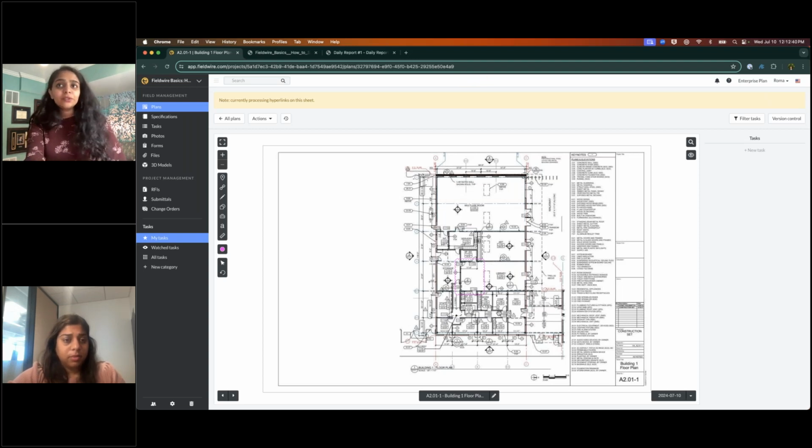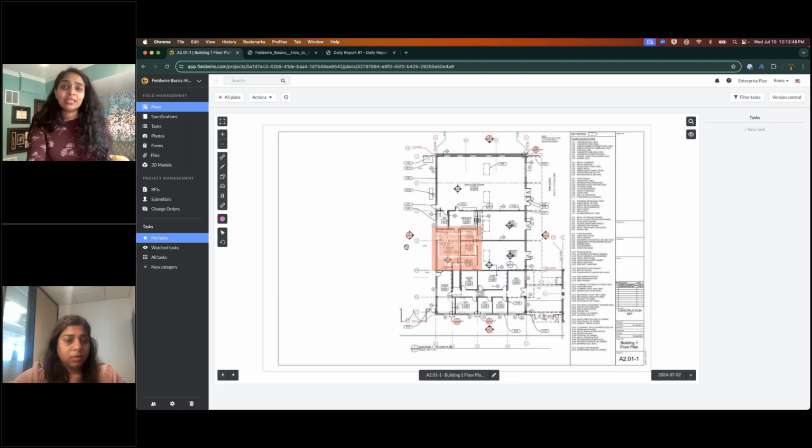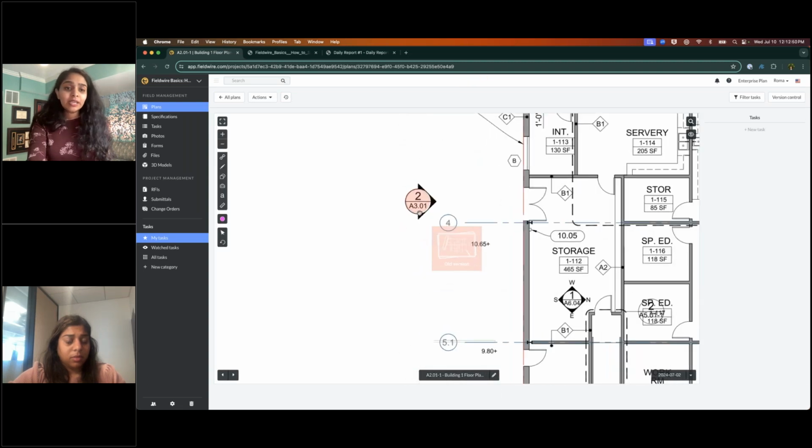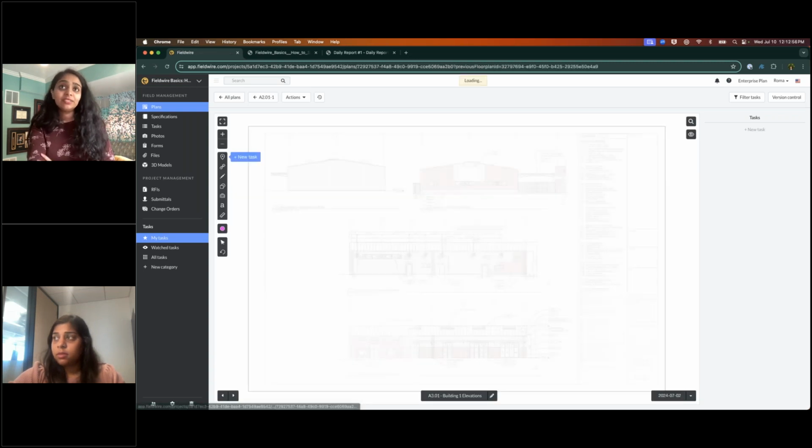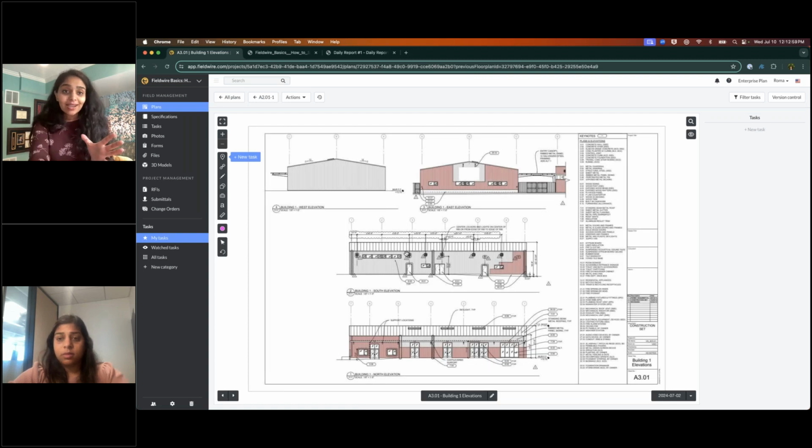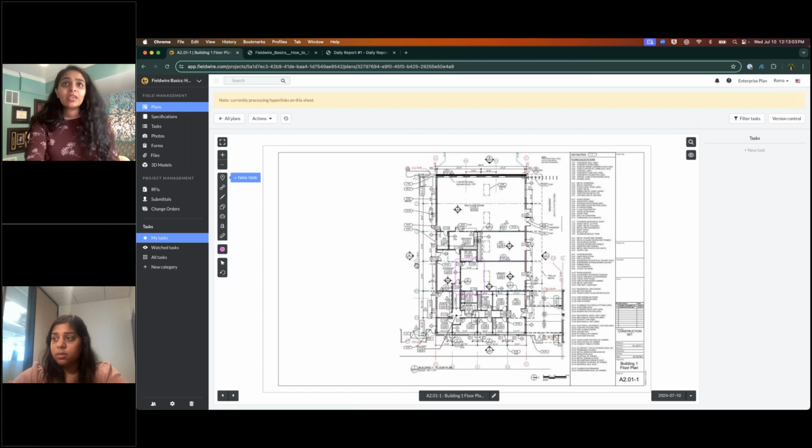Since we're here, I also want to talk about some hyperlinks in plans. So this is still processing, you can see that. But because Fieldwire scans for the plan numbers, it's also scanning your plan to see if those numbers are referenced. So I can see here that this detail is being referenced. And great, it's allowing me to see this elevation, and I can jump back to my original one.